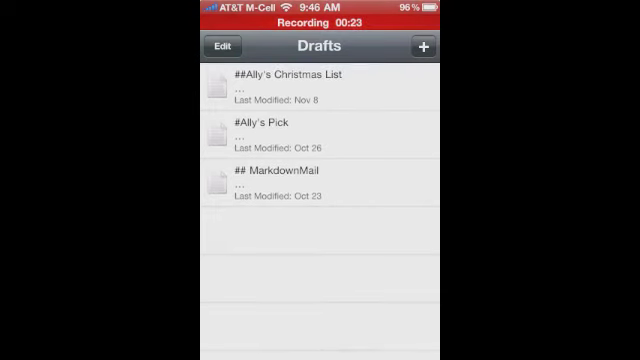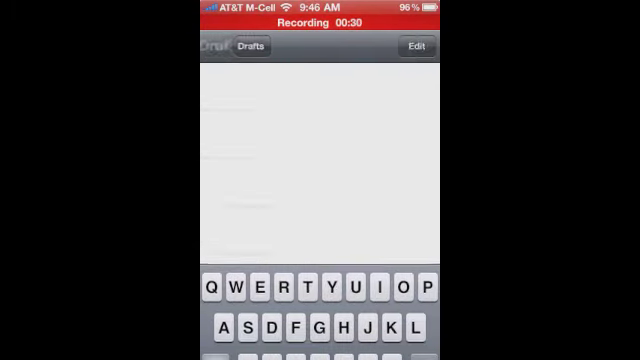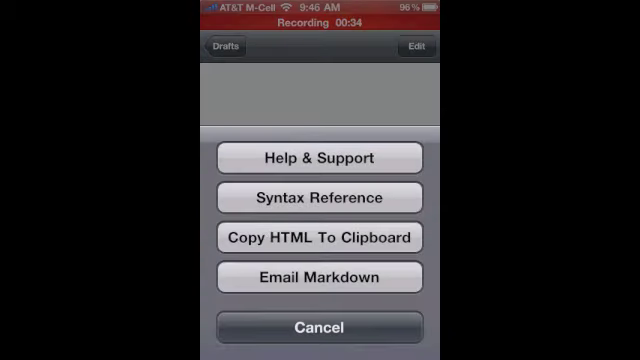What I'm going to do is go in here to a new draft, and I want to show you how this works. And you can see they have a syntax reference here. You can click that and it'll take you right to the Daring Fireball website in Safari that'll show you all the syntax to learn Markdown.